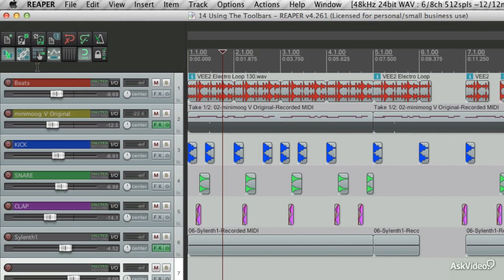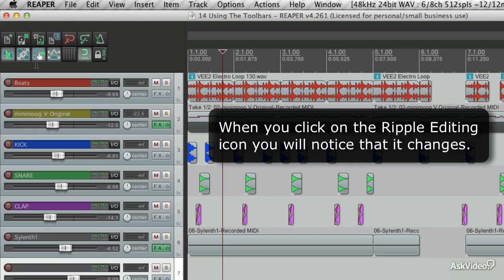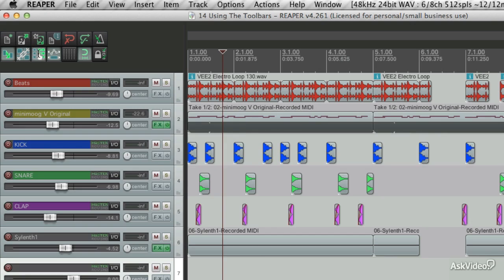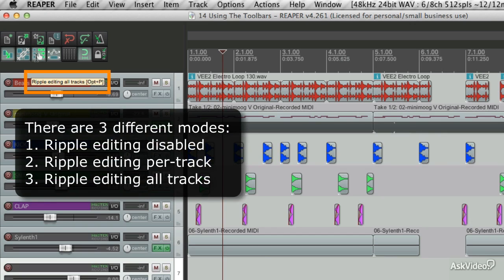What I'd like to go over is this ripple editing function. It's currently disabled, but when you click on it, you'll see that it changes the modes. The first one is ripple editing per track, and you click on it again, and it goes to ripple editing all tracks. Let me show you the difference between these modes.